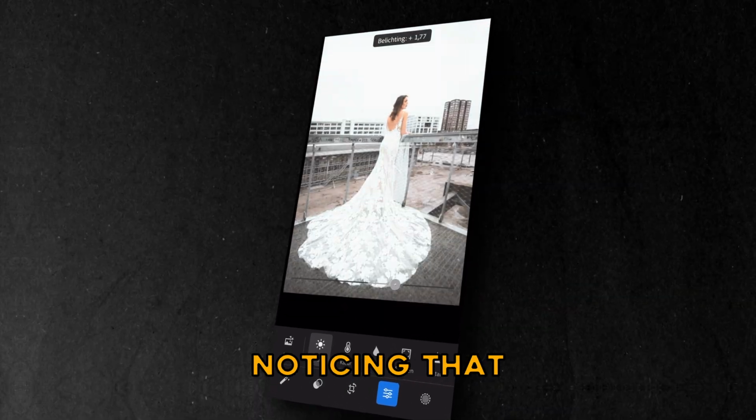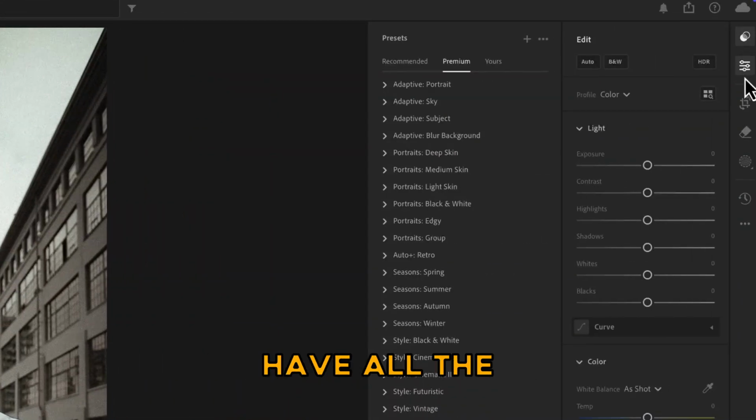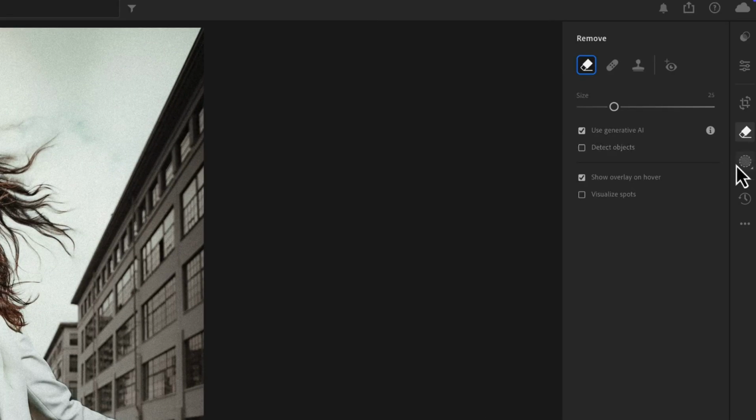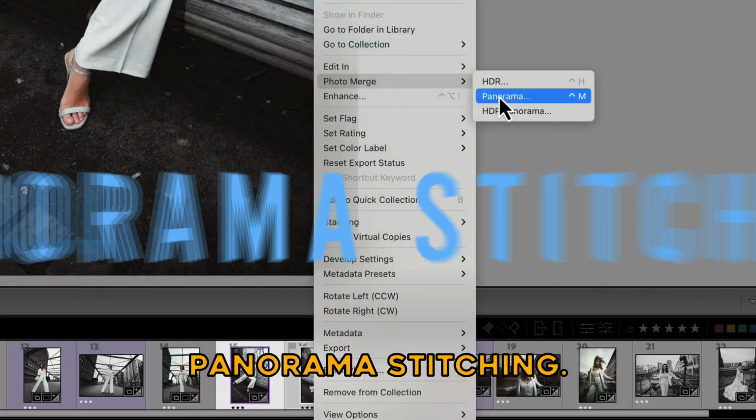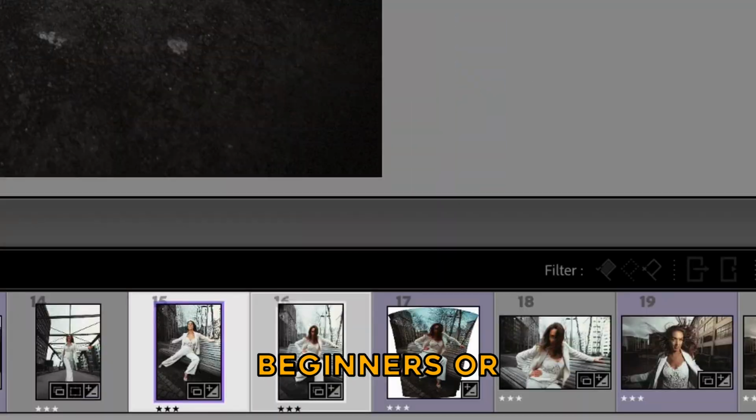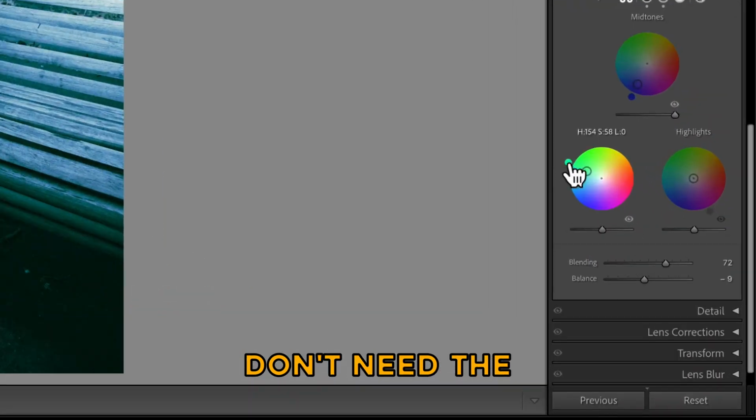But it's worth noticing that Lightroom doesn't have all the advanced features of Lightroom Classic, like HDR merging and panorama stitching. Therefore, it's a great choice for beginners or photographers who don't need the extra tools.